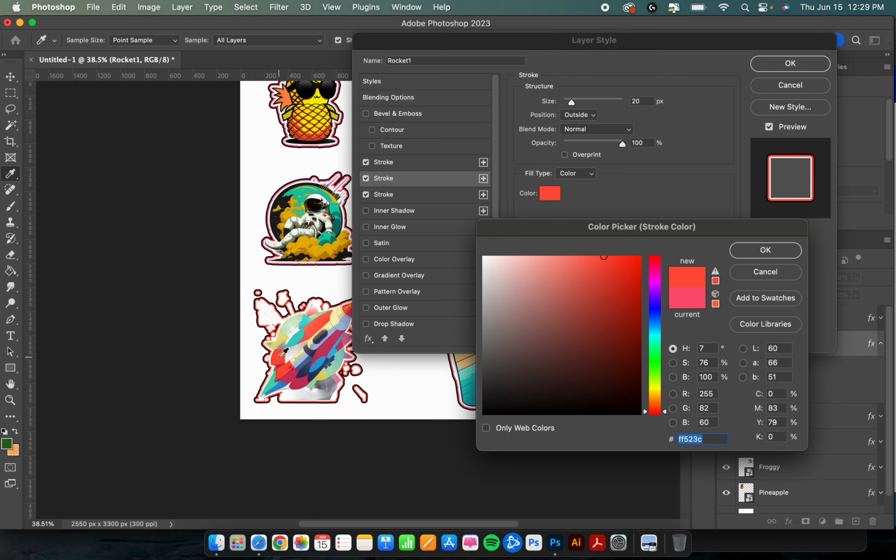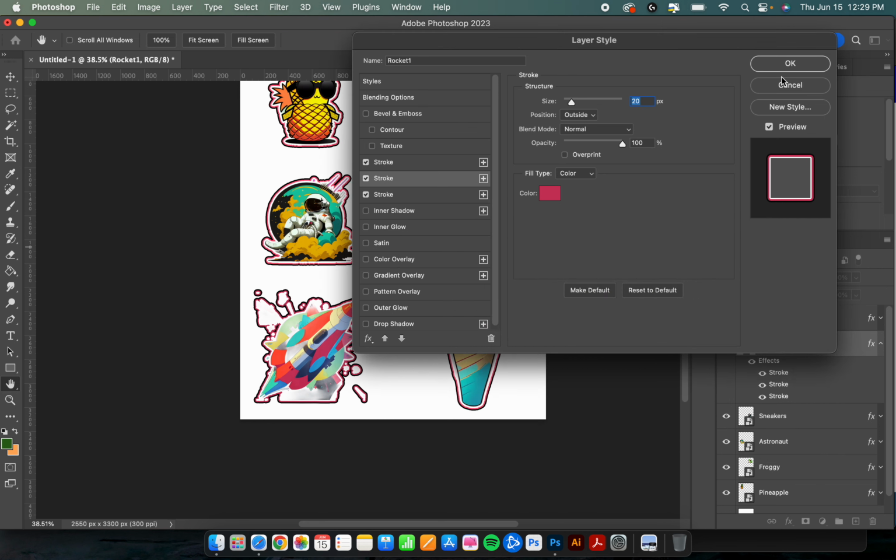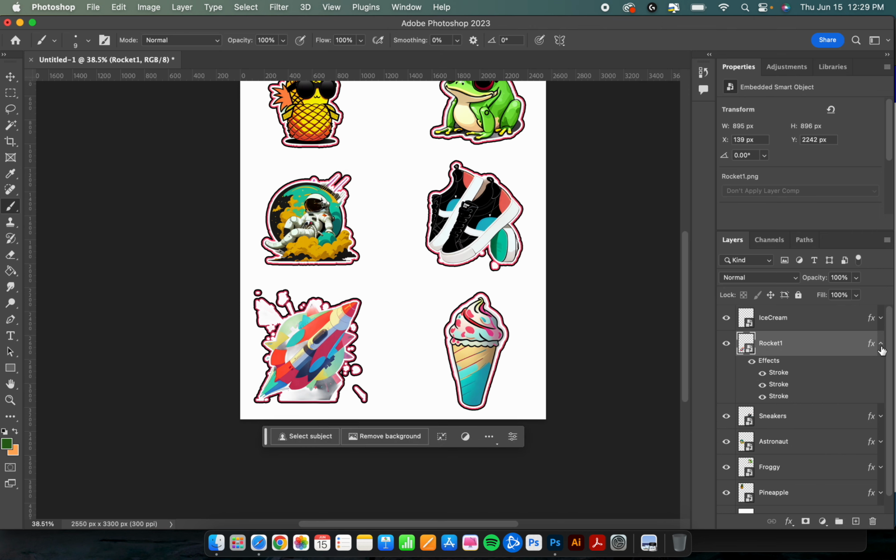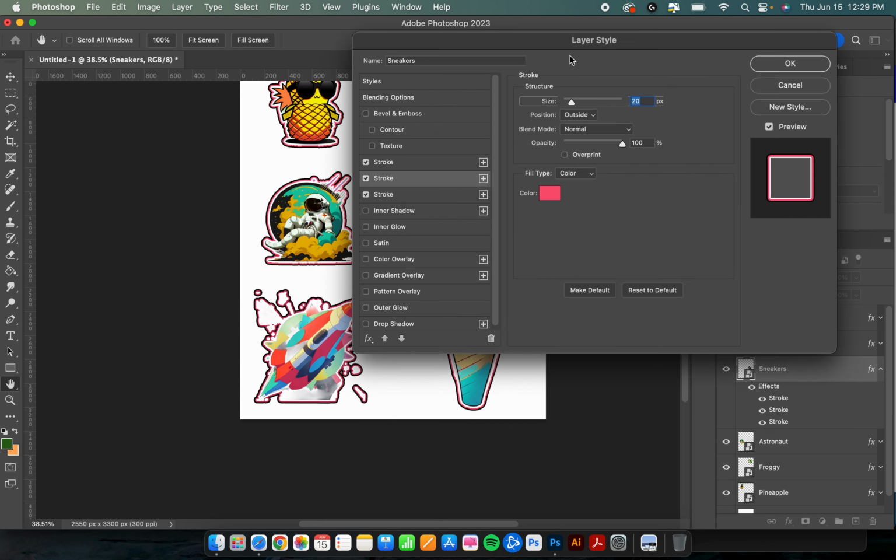I'm trying to get this orange one for this one. Kind of similar, though. Maybe I'll go blue for the rocket. Yeah, all right. Or maybe I'll even go this dark one. Cool, okay. And I'll hit OK and OK. I'll collapse the rocket. I'll open up the sneaker. I'll double click on that.